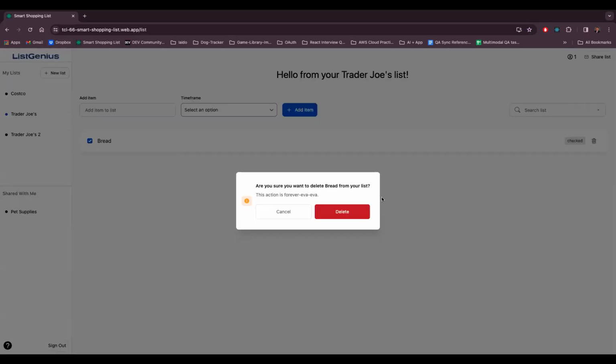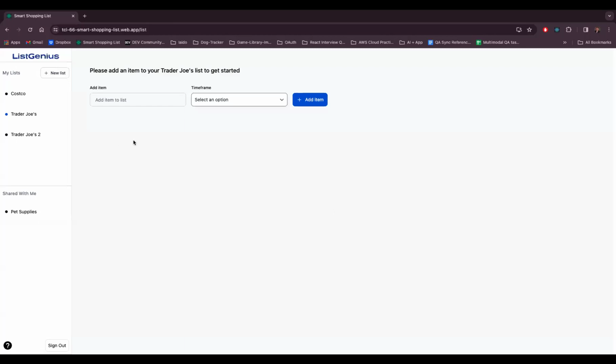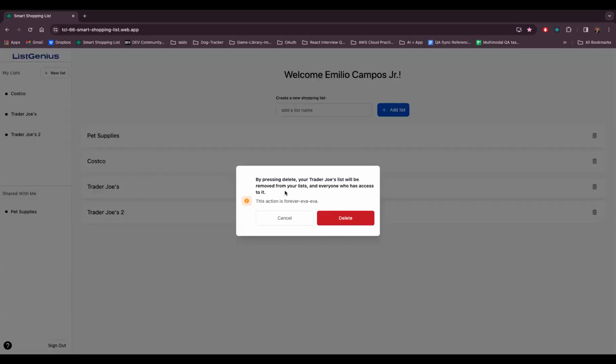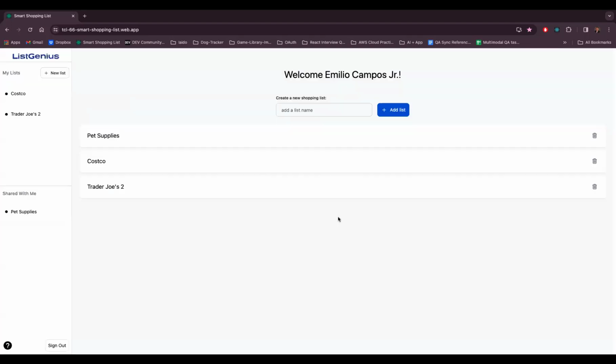So we'll start by deleting an item and be prompted by the application that the action is permanent or forever. So deleting it removes it from our list. And if I want to just get rid of the Trader Joe's list altogether, I can do that, and I'll receive a similar toast notification from the application that this action is permanent. So that list is now gone.